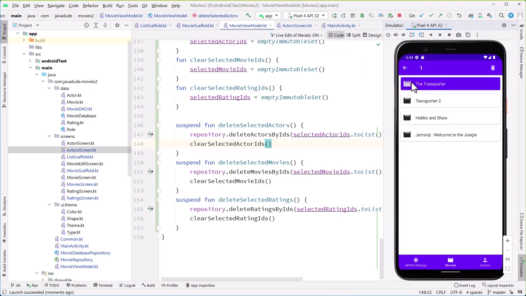So if I delete a movie, he goes away. If I go to the actors, he doesn't. Let's try deleting The Rock. He doesn't. Are they going to be deleted when I come back? No. Huh. That's interesting. Oh, so I think what's happening is because I have that constraint, it won't let me delete the actor until the role is gone.